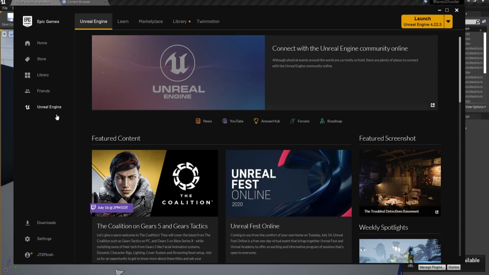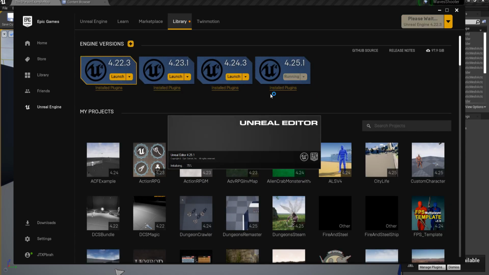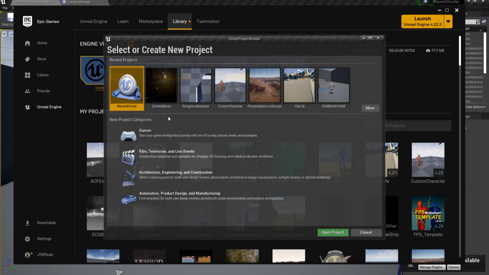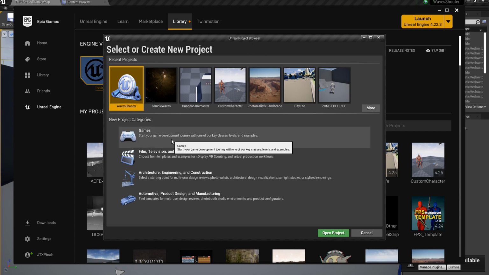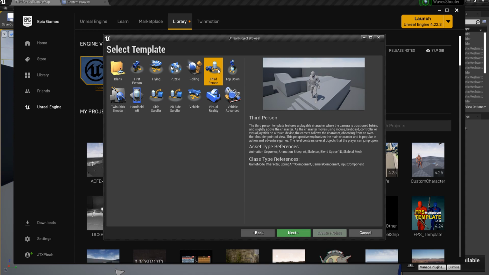All right, so the first thing you're going to want to do is make sure you're on the Unreal Engine tab, go to Library, click Launch. It's going to open up the launcher where you can create projects. So you'll be presented with something like this. You click Games, go to Next, click Third Person.